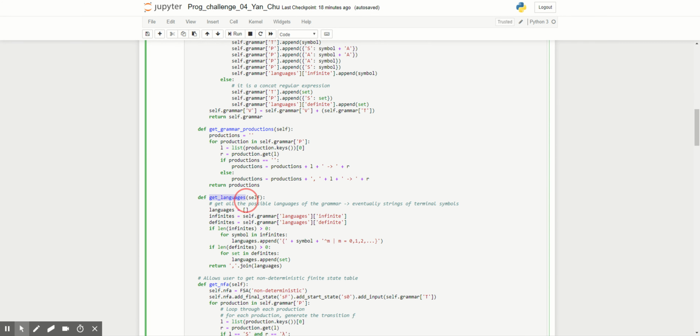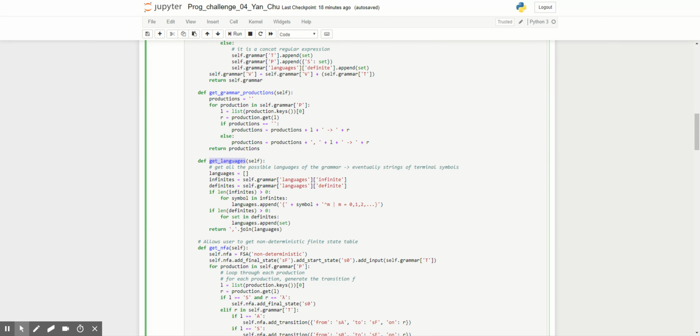The languages method will read the languages key from the languages property of the grammar dictionary, and make sure whether it is infinite or definite. Infinite actually means it's a Kleene closure, and definite means that it could be a concatenated string. So this function also returns a string type response to the user.